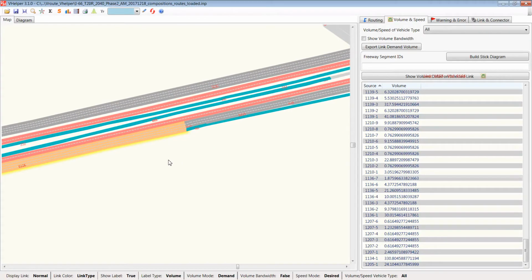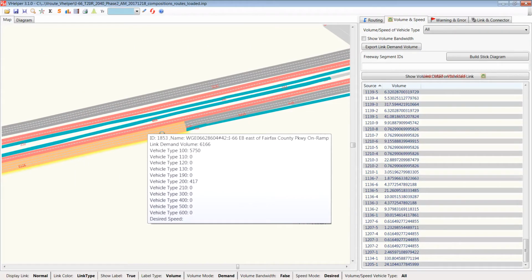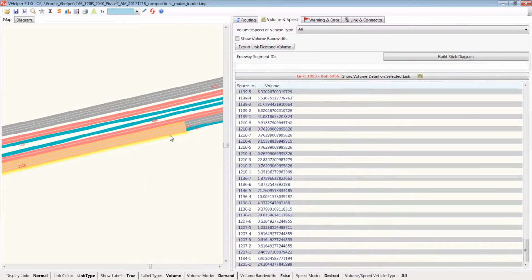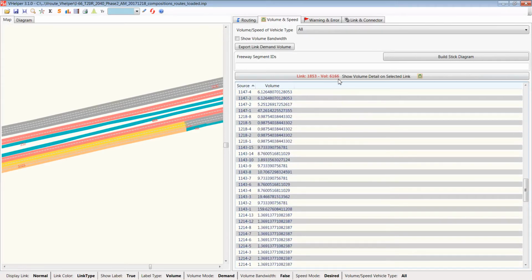If you move your mouse over any link or connector, it will show a tooltip displaying the volume details for exactly how much volume for which vehicle types. Or if you go to the Volume and Speed tab, click this button, Show Detail button. We select this link, show this link. It will show the components of the 6,166 volume, where they're coming from, this routing or that routing.